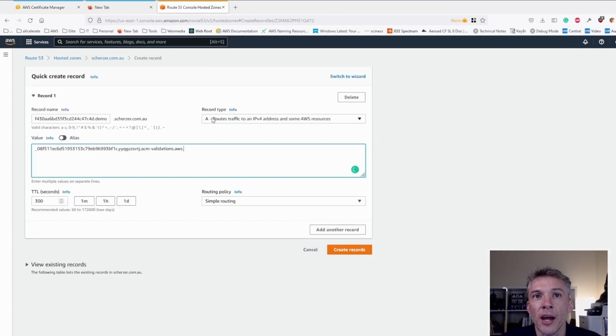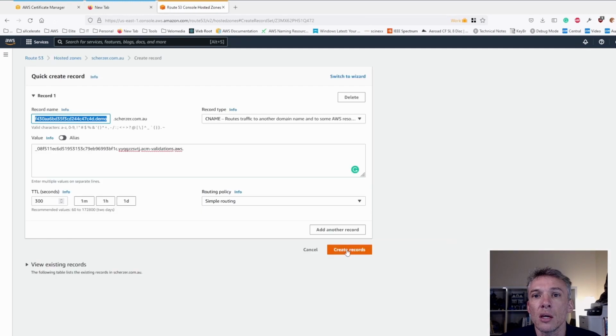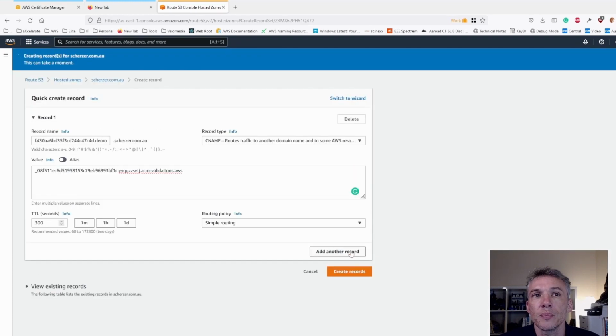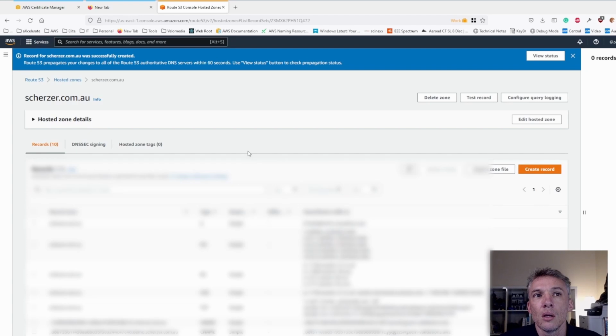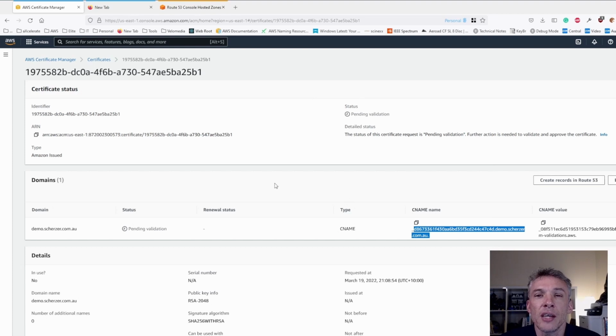Now I want to make sure it's not an A record, but in fact a CNAME. And once I've done that, I can just double check that that full line matches what's shown here. And so it does, and the same with the value. The value should be in here, and then I'm going to create that record. So now that that record's been created, Amazon can approve the validation, and that usually takes a couple of minutes to come through.